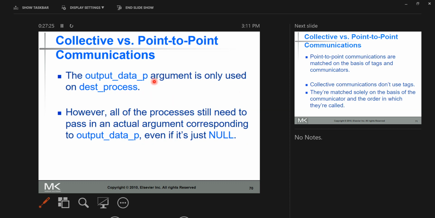The output data would be given only to the output data parameter of the destination process. That means the output will be given to the variable on the root process. Destination process and root process are the same thing. And every parameter must be specified with some value, even though that value could be null too. You have to specify something for every parameter in MPI communication.